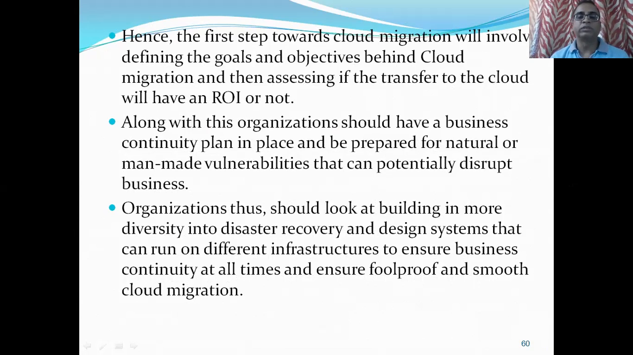So organizations thus should look at building in more diversity into the disaster recovery and design system that can run on different infrastructure to ensure business continuity at all times and ensure foolproof and smooth cloud migration. So you have to plan in such a way that in all the cases, in all the situations, your data must be accessible to you in any manner.